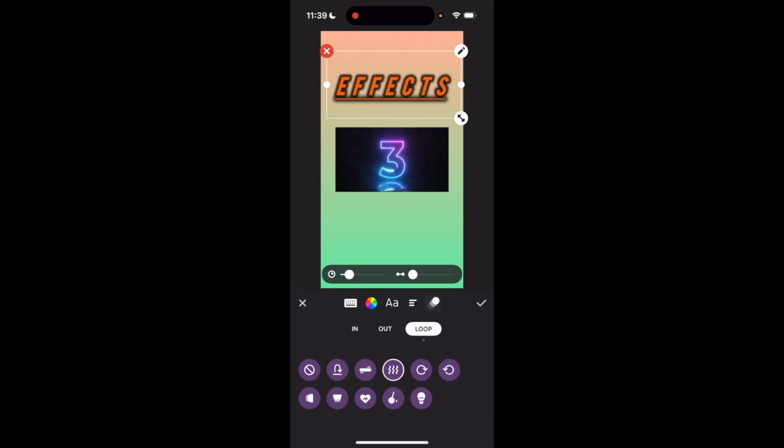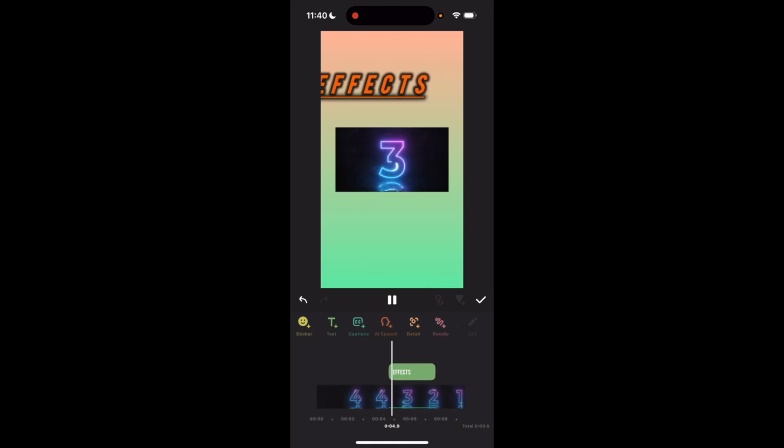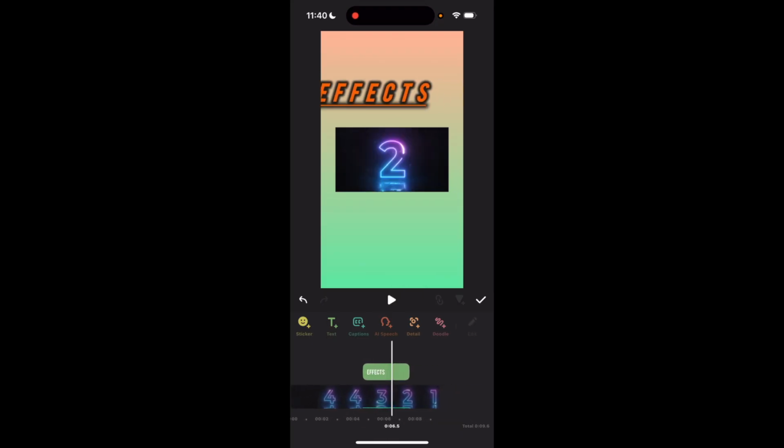If all looks good, go ahead and press the check mark right here. Now, if I were to go ahead and press play right here, my text now has effects to it. So very simple, very straightforward. That's how you guys can add effects to text in a video here on InShot.